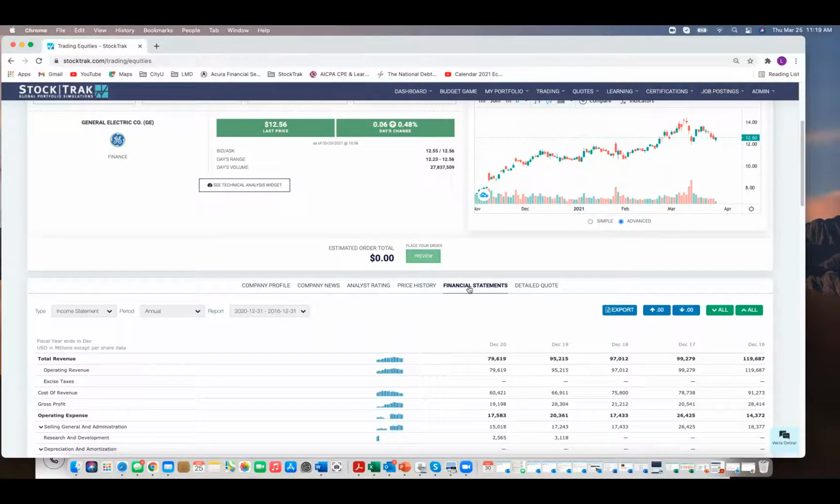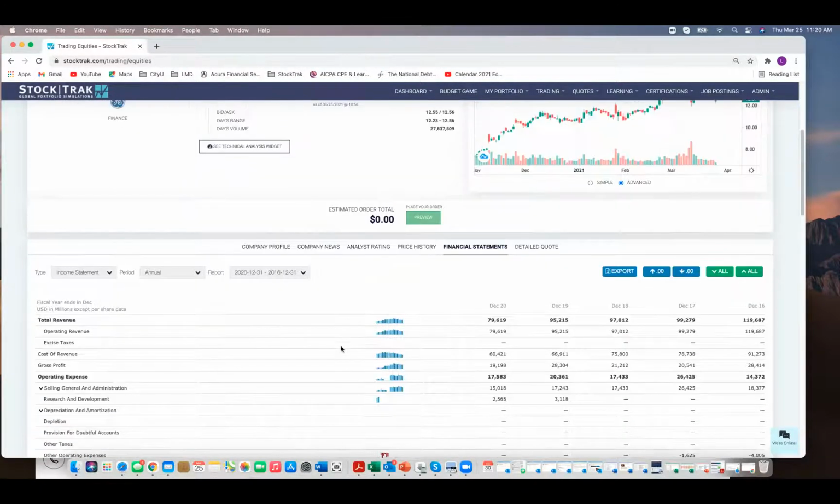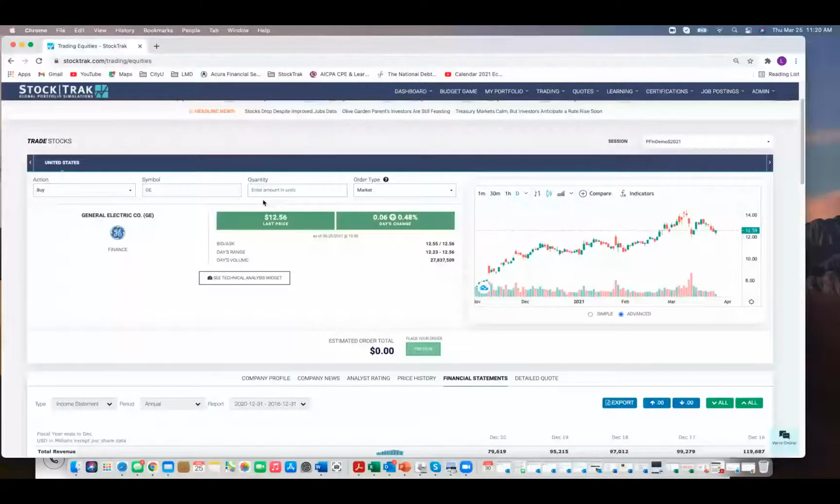And then you've got the financial statements, which is very beneficial in the classroom when you want students to do some financial statement analysis to make their investment decisions. You can see here you've got the income statement, the balance sheet, and the cash flow. You can change the reporting period from annual to quarterly, and pull down the different report periods. There's a lot of history here that the students can look at, and they can export it to Excel so they can run all sorts of analysis on it. So as you can see, there's a lot of good information right on the trading screen itself.